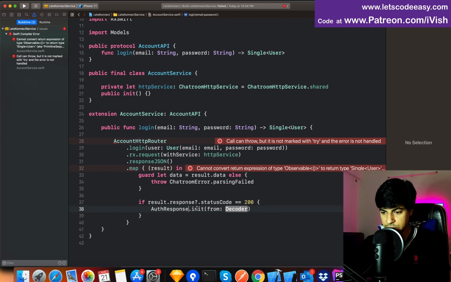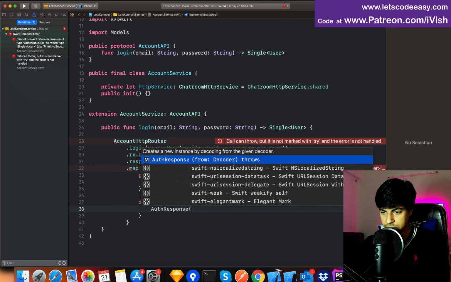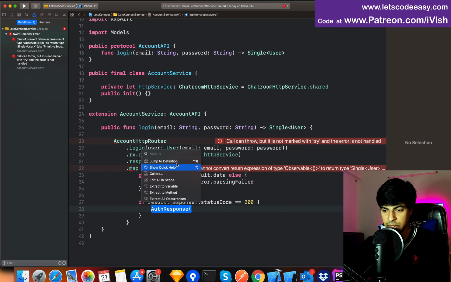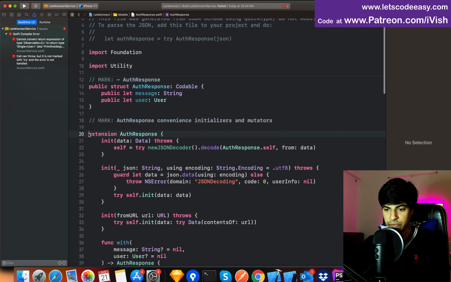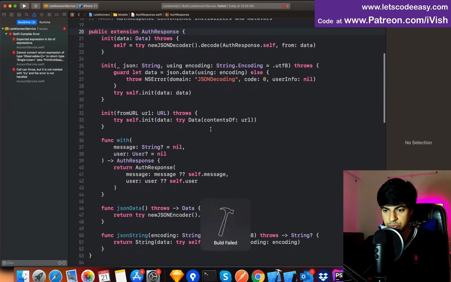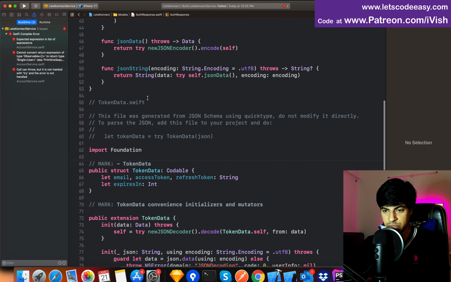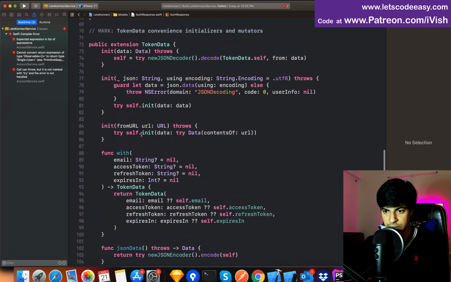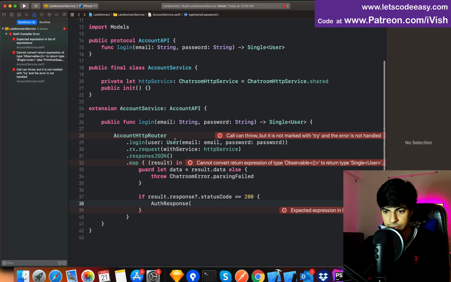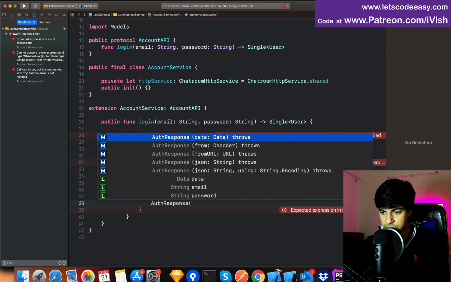I don't see that, but that's not exposed, I think. Auth response, let me see, from decoder. So some of the things are not still public, so we need public. So now it should expose whatever we need. We need to also move this token data outside. I think that is also not public yet. Where is token data? Okay, let's handle this auth response first.